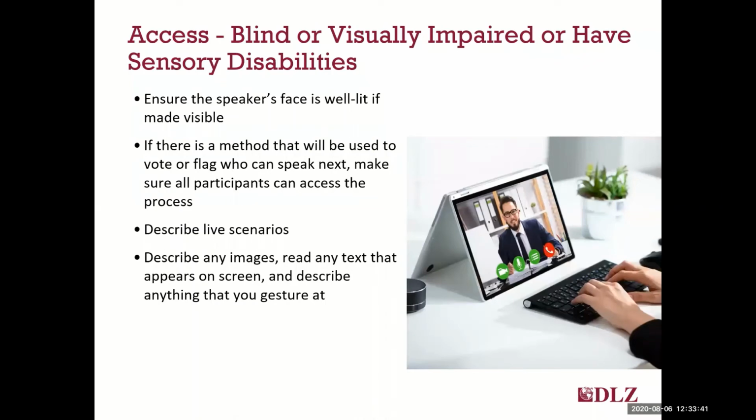Also, make sure you describe any relevant images, read any relevant text, and describe anything that you gesture at as if you were explaining it to someone who isn't in the same room as you. For example, if someone posts something in a chat room that you present to the entire audience, you should describe that drawing or picture and read the question before you respond.